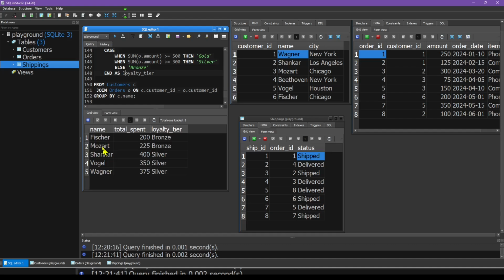And there you go. So you can see that name, total spend, bronze, bronze, silver, silver. So depending on whether the amount, if it's more than 500, it's going to be gold. If it's between 300 and 500, it's going to be silver. Otherwise, it's going to be bronze. And you can see that there is no gold over here. Nobody spent more than 500.